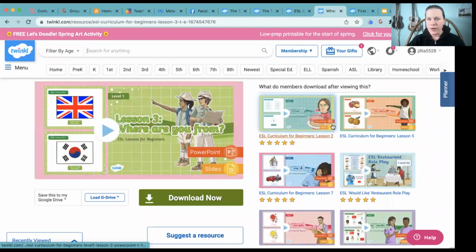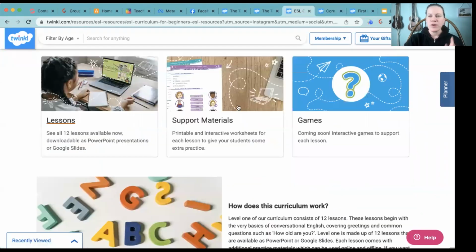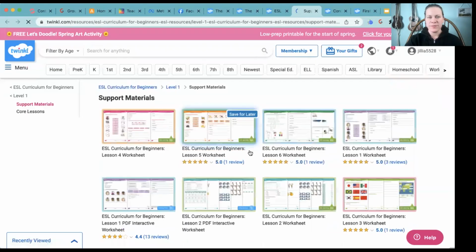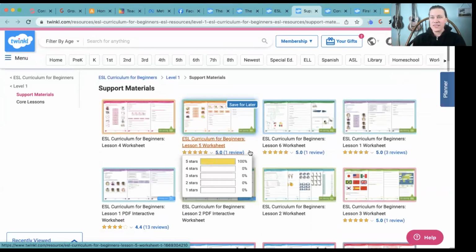Lesson 3 is, where are you from? So it's very beginner, but it is scaffolded to teach vocabulary and to teach sentence structure. You can also see they have support materials. And again, you don't have to use all of this. You don't have to use any of it. You can use all of it. You can do it however you want to.